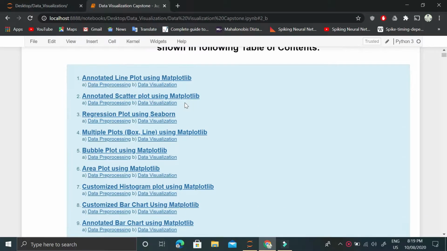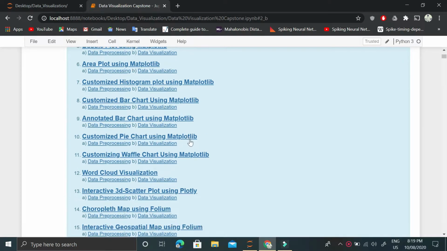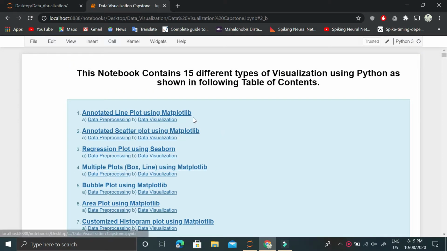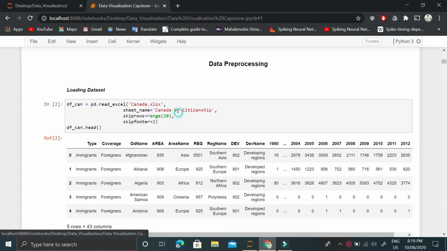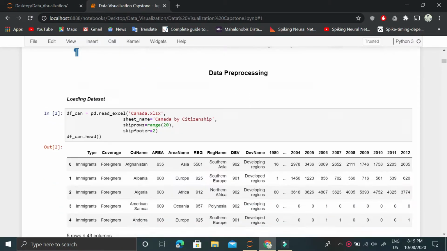Hi, this video is a part of the data visualization with Python playlist. In this video, I'll explain drawing a line plot and then annotating it using Matplotlib. In this playlist, we'll be doing different visualizations using Python, and this video is about the line plot. So let's go to this annotated line plot using Matplotlib.